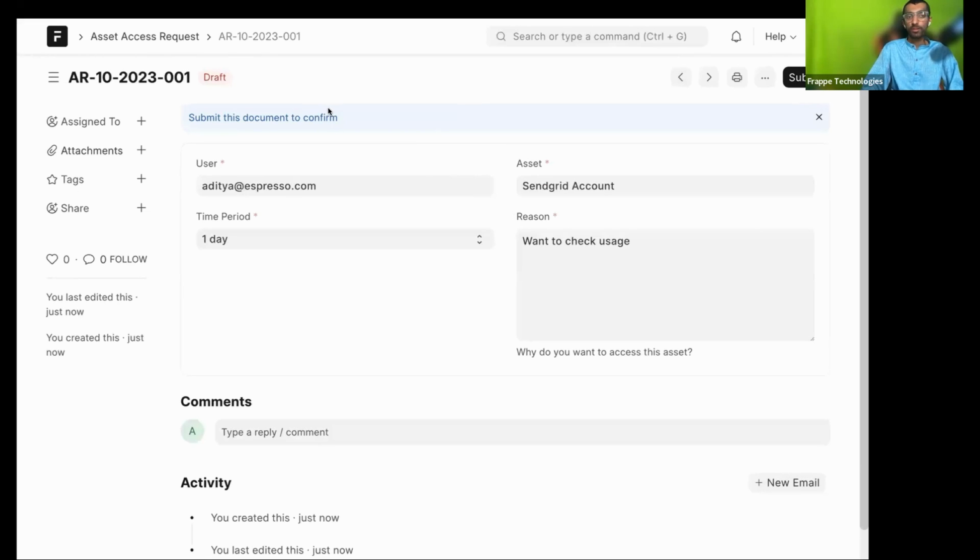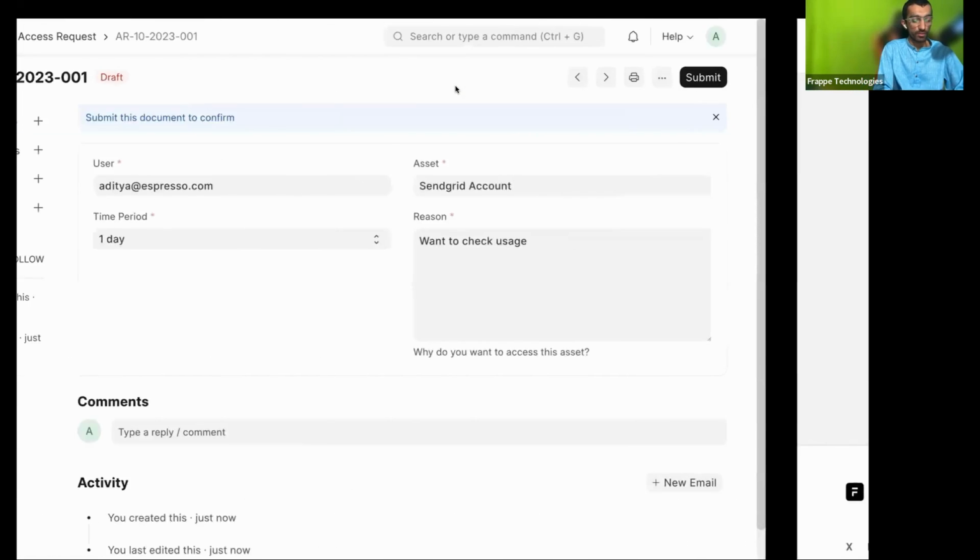But let me explain what we checked, right, is submittable. And that did some stuff that you can see in the UI as well. So first thing you notice is this badge, draft. Second thing is submit this document to confirm. Third, there is no save button, but a submit button, right? So what is happening around here? So when we made this DocType submittable, right?